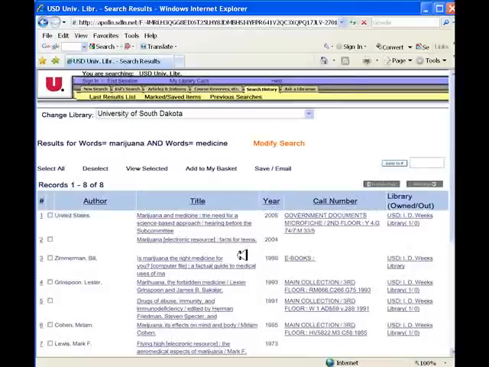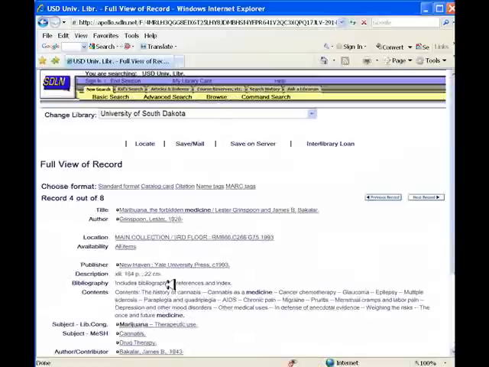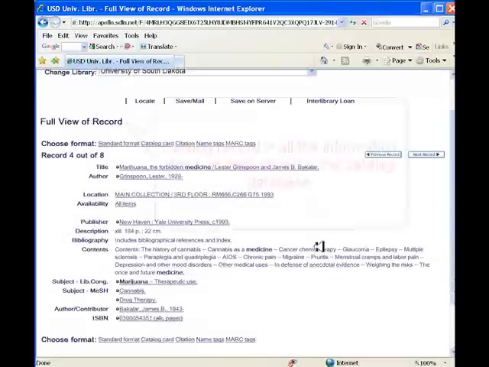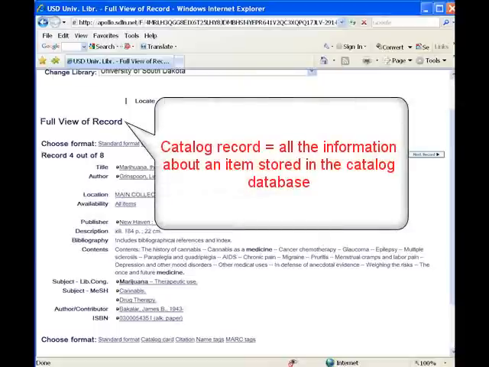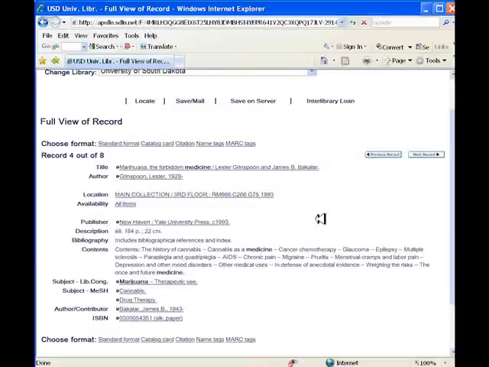Once you find an item that appears relevant, clicking on the title of that item will open up the full catalog record, or all the information that is entered into the catalog database for that item. Some records have minimal information in them, whereas other records may contain a table of contents for the item. Every record includes subject terms that describe the categories the item is assigned to.